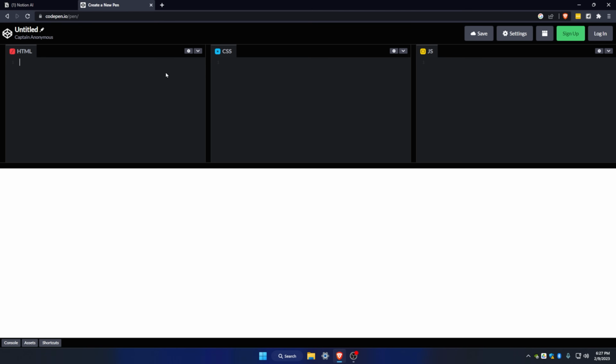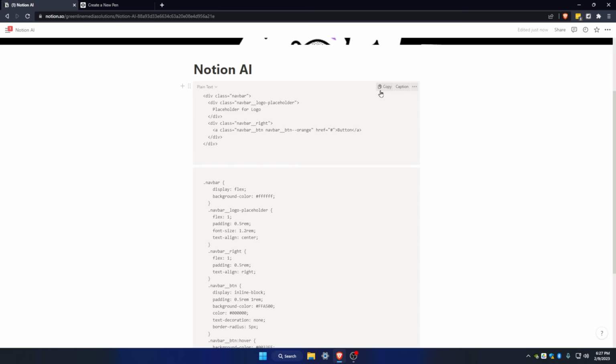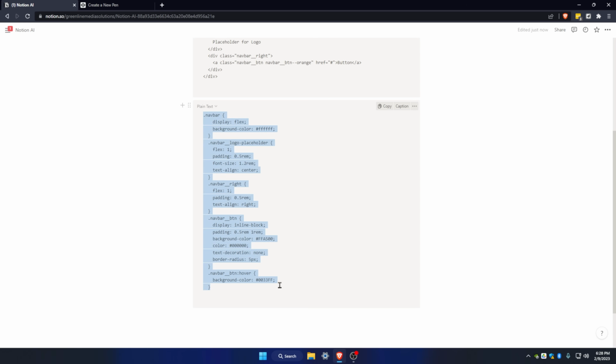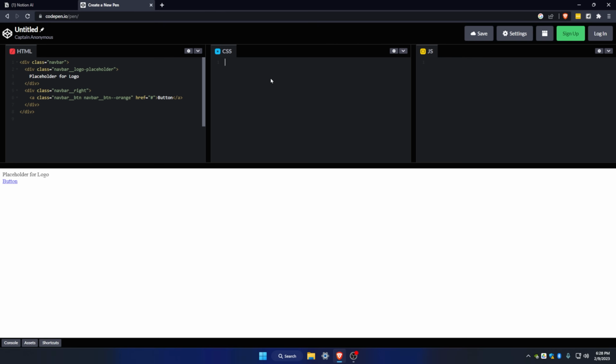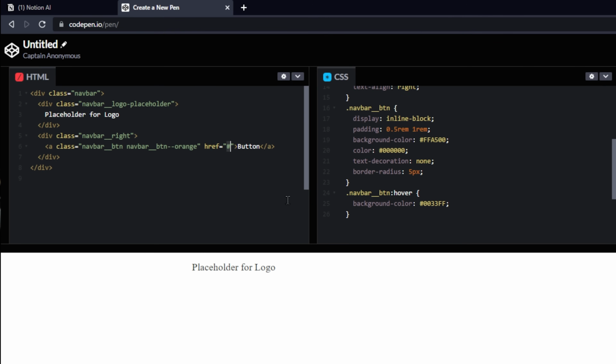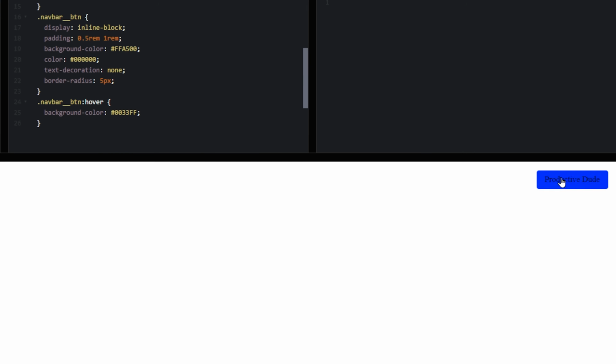And now let's just use CodePen to test this out. So I'm just going to hit copy on my HTML and paste. Now let's copy the CSS and paste that. And boom, as you can see, it's gone ahead and created us a simple header. If I hover over the button, it turns blue. And I could come in here and I could add a link to the button, youtube.com/@productivedude. And let's change the button text to productive dude. As you can see, looks pretty good.